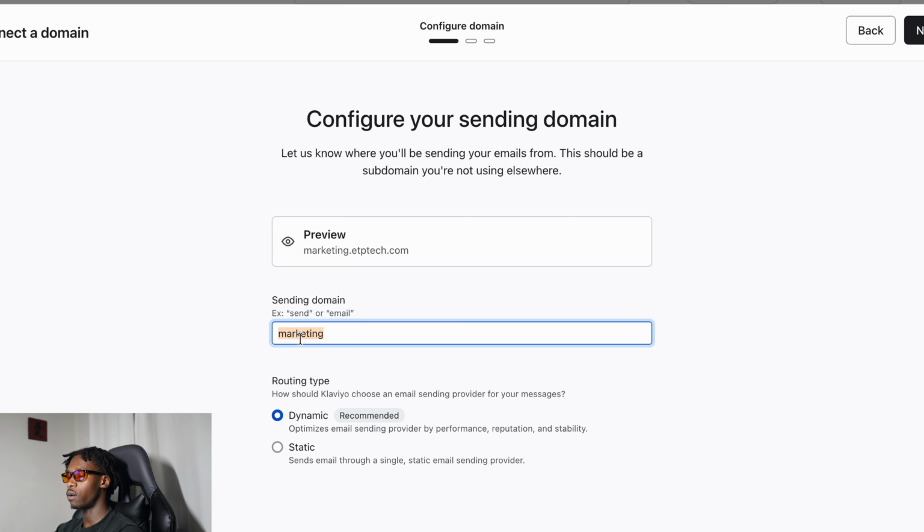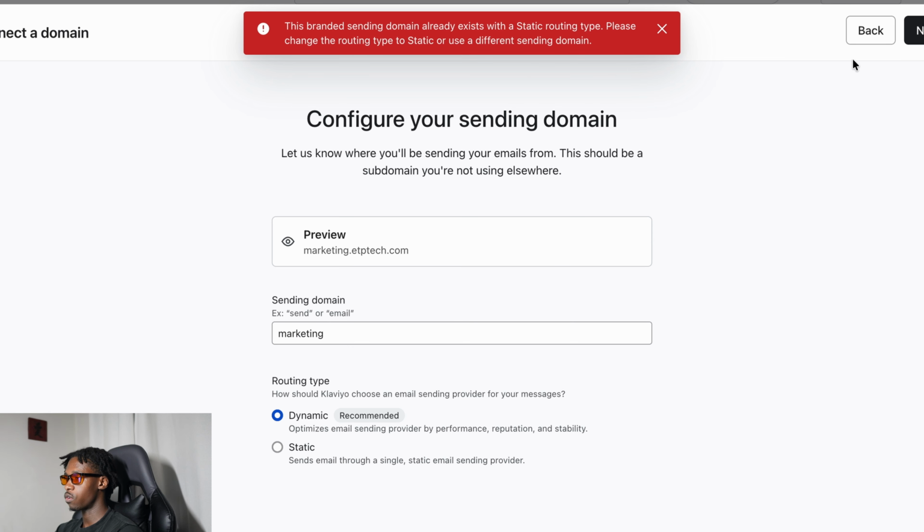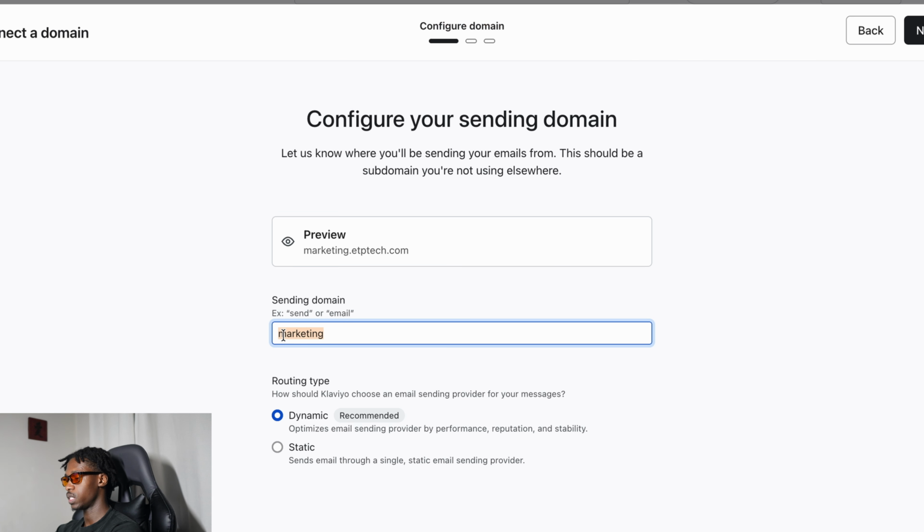All right, so in my case, I might name it marketing. Yeah, let's just name it marketing for the hell of it. And we're going to click here. It says it already exists. I must have already done this before. All right, so let's do something different. Today we're just going to be doing sales, so let's just do sales. Do that right there. Go to next.